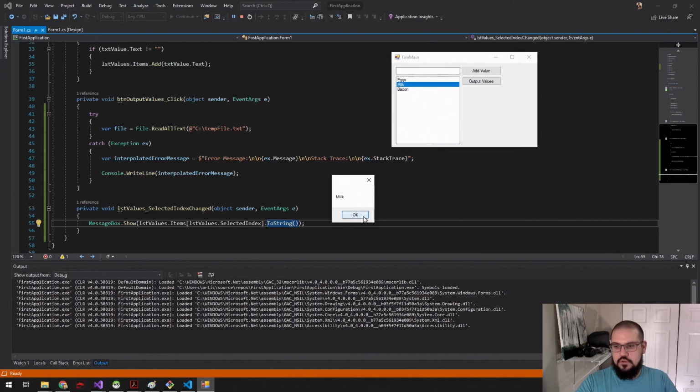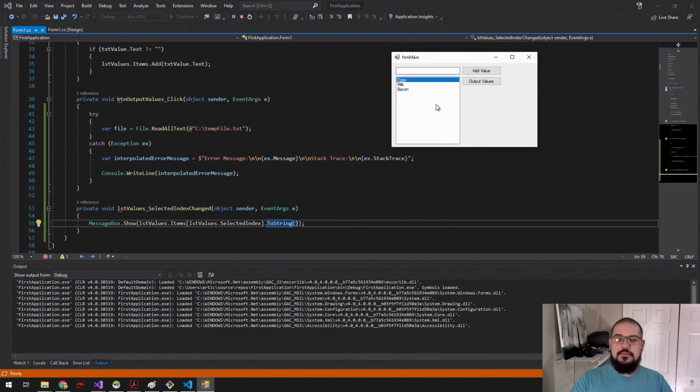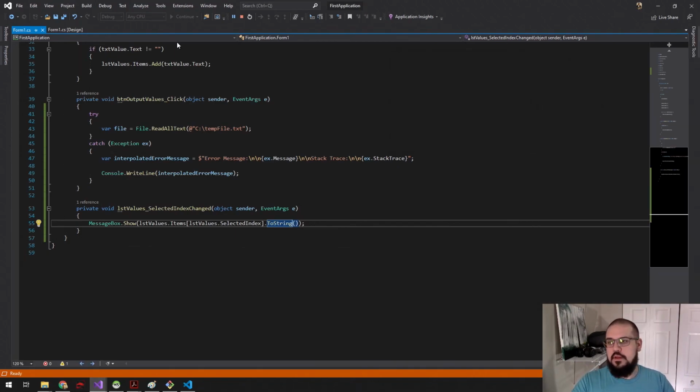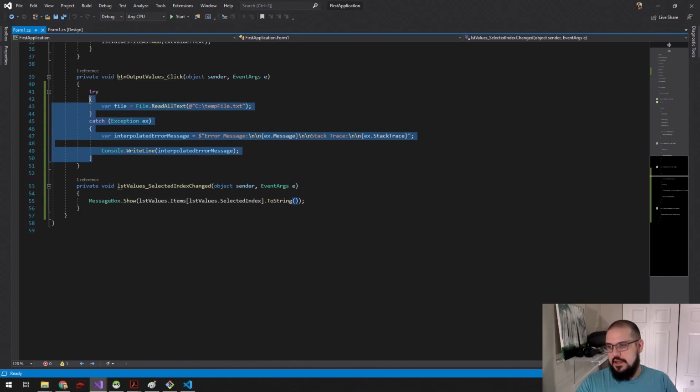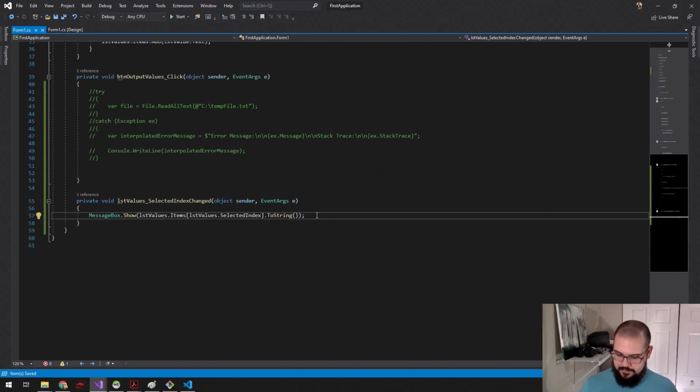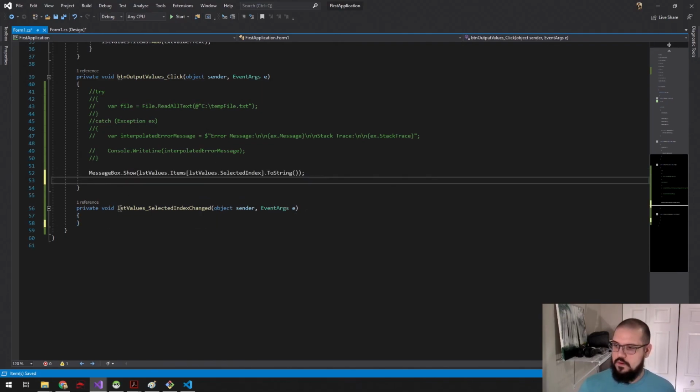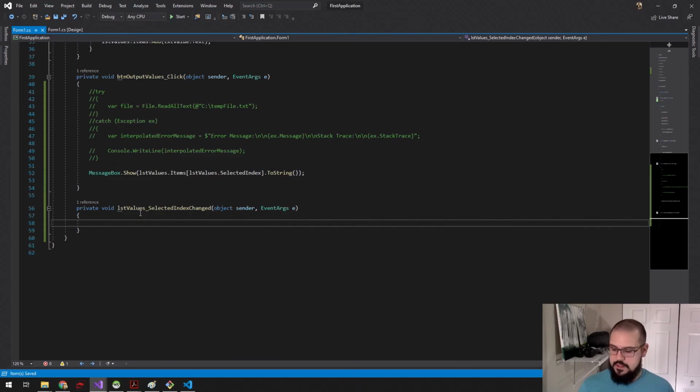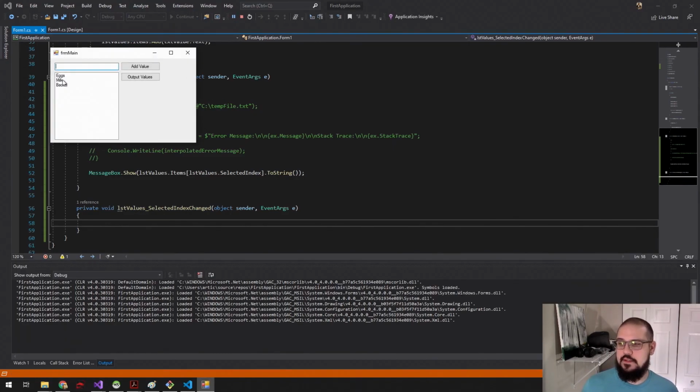Milk. Great. Eggs. Great. It's kind of annoying though whenever I change my selection on my list box that I get this pop-up. What if I had, say, a button like my output values that did this instead? So that whenever I clicked the button, it would show what I had selected. Milk, output values.